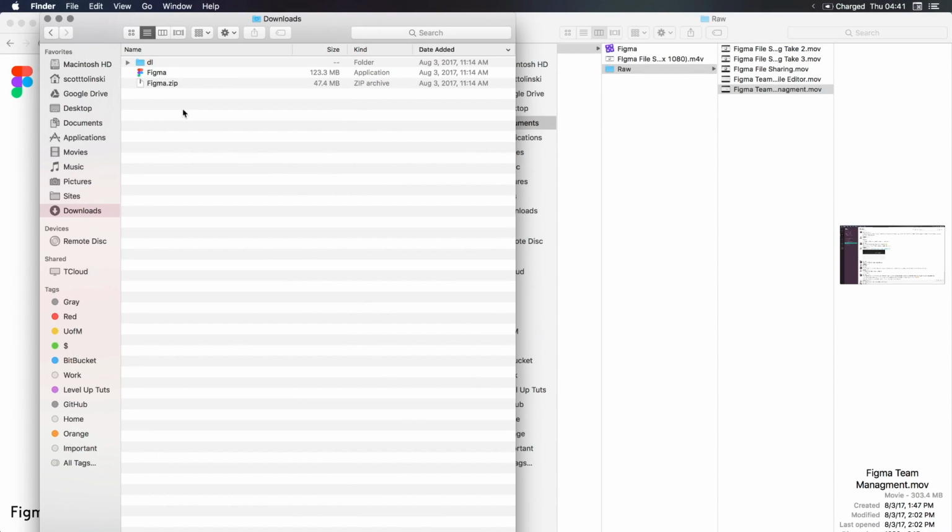Now, as you can see, we've just gotten a Figma app that we can go and drag to our applications. I already have this installed, so I'm not going to bother, but it's really easy. We don't have to run any sort of installers, just drag this to our applications, and we're ready to go. So let's pop open Figma and see what happens when we load it up.